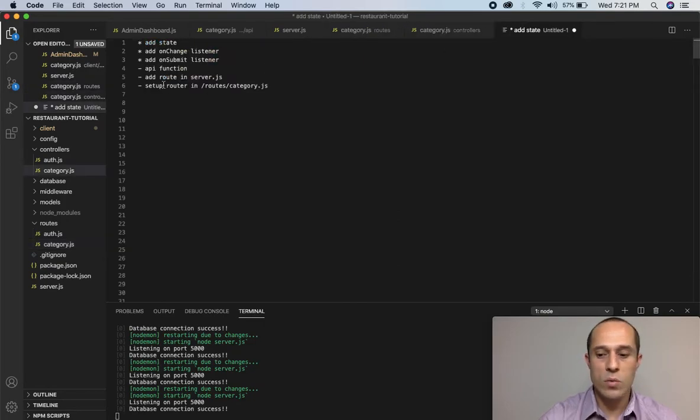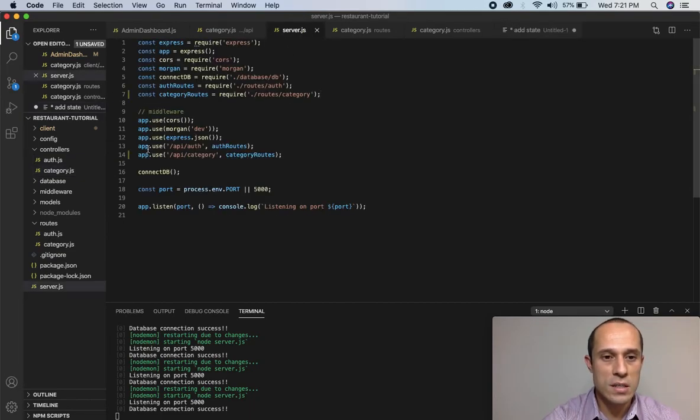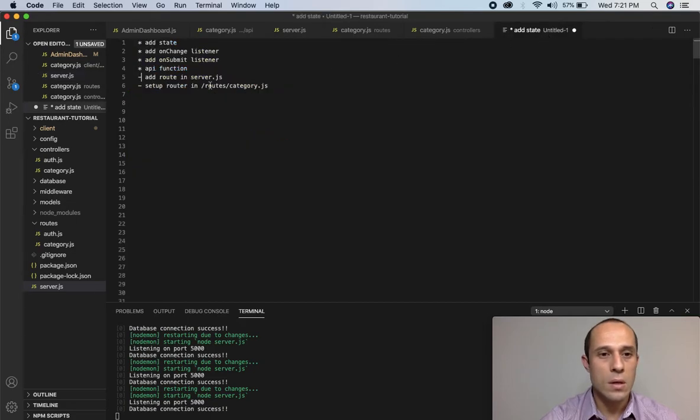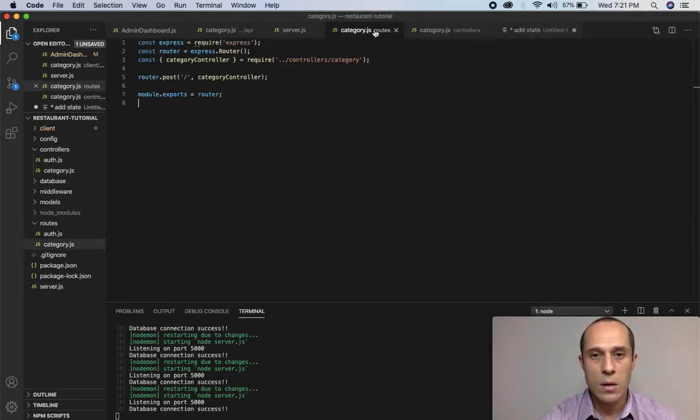So we created the API function. We added the route in server.js, referring to this right here. That's the route. Then we set up the router in routes category.js, right in here. So this is where we're setting up the route for categories.